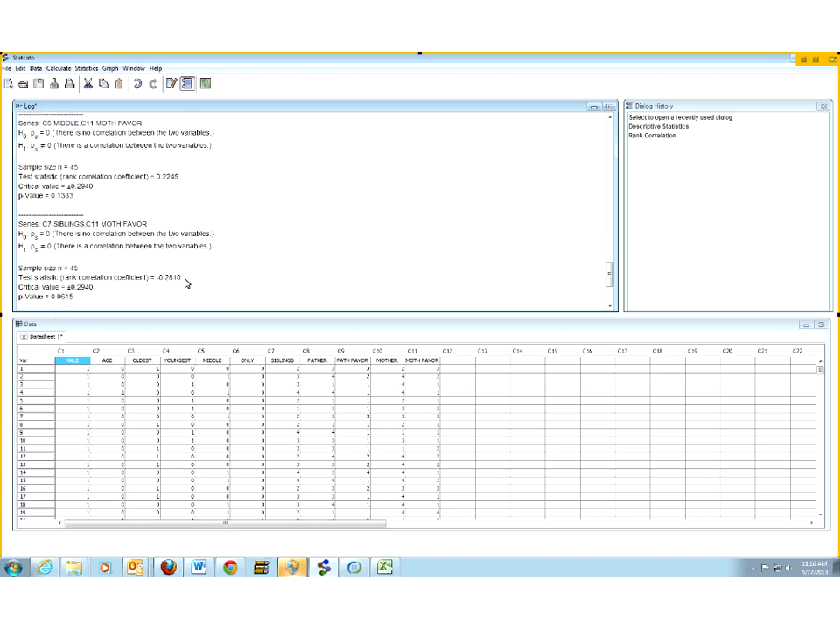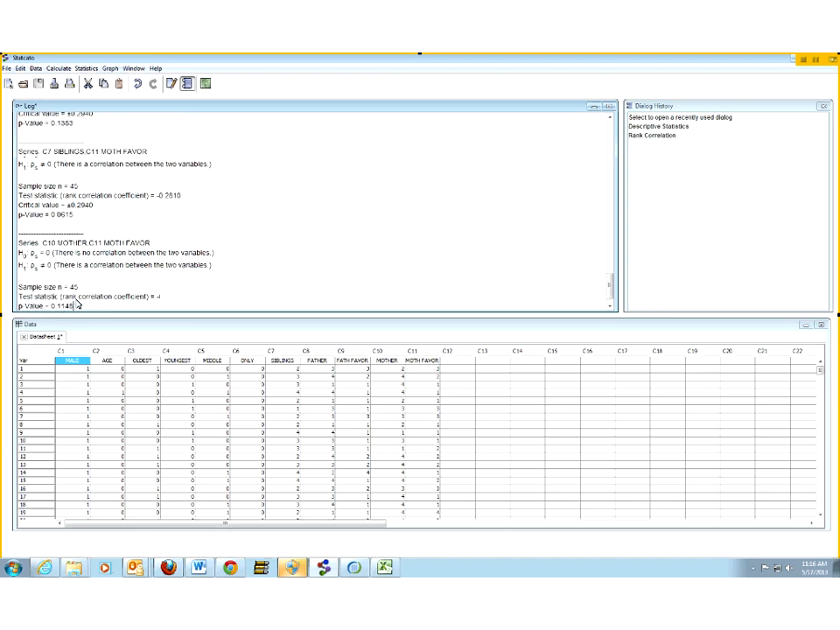What about current sibling relationships? We have a correlation here. And this appears to be an inverse correlation. In other words, the more perceived favoritism on the part of the mother, the poorer the current relationships with siblings. Now, it's not quite statistically significant yet, but it's getting pretty close.